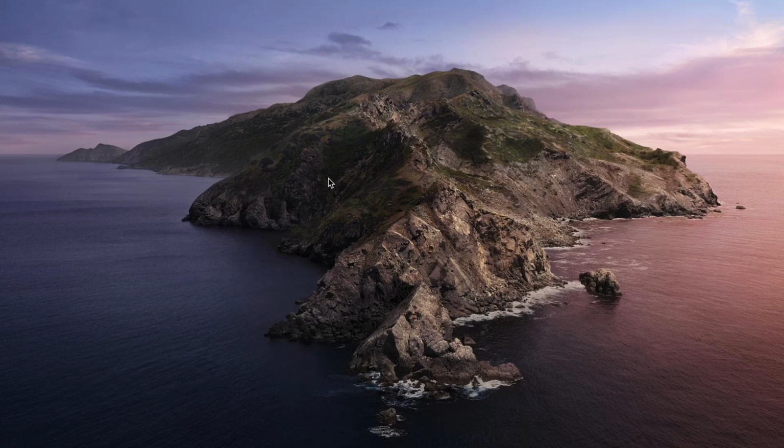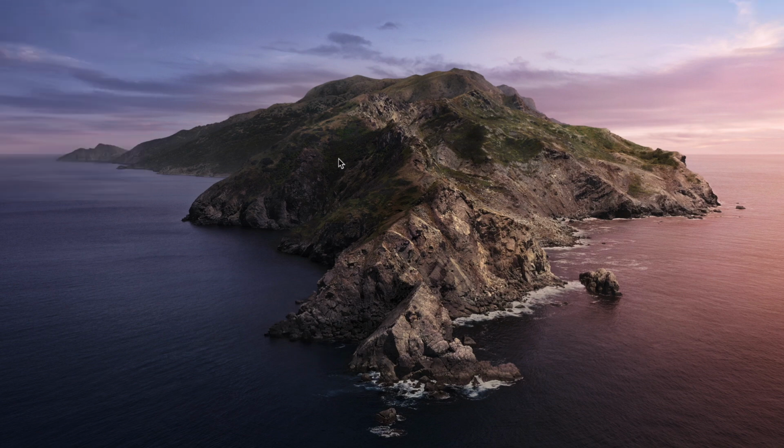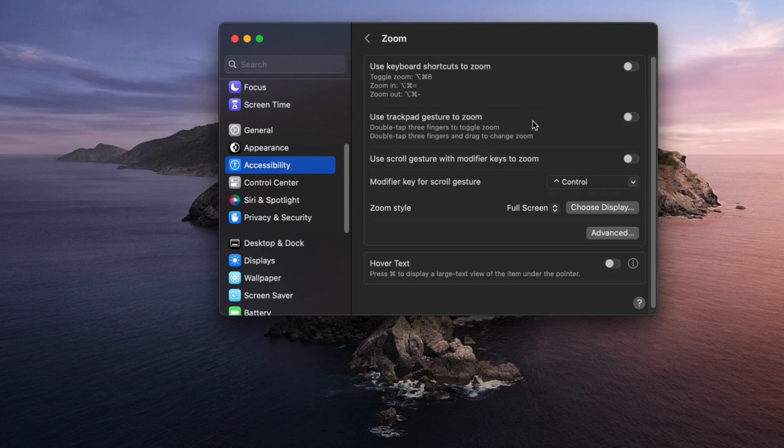Today, let us journey together on how to use screen zoom on a Mac. So, let's get started. To access the screen zoom feature, you will need to navigate to your Mac system preferences. Once there, go to the accessibility section and find zoom on the left-hand side.